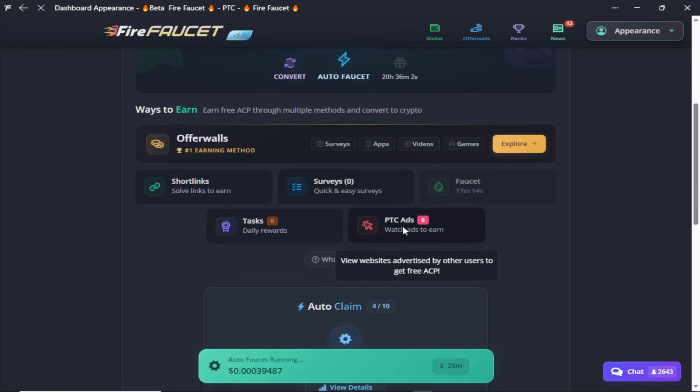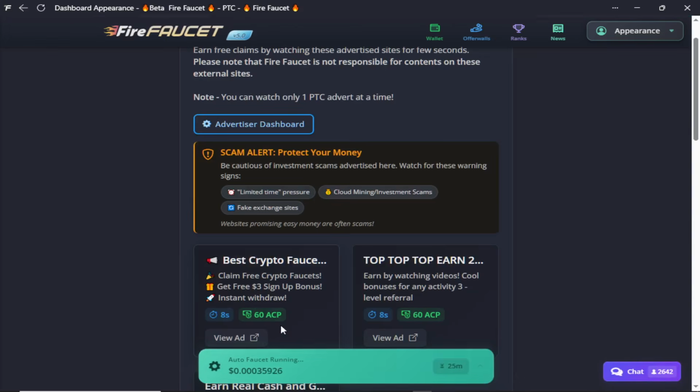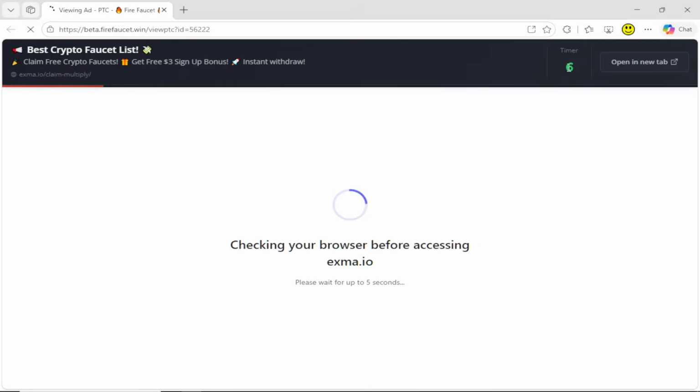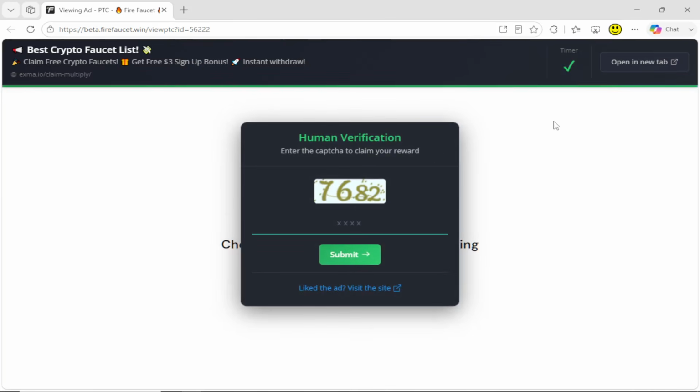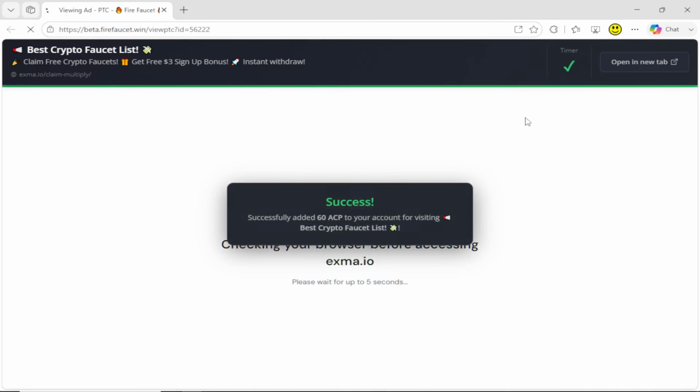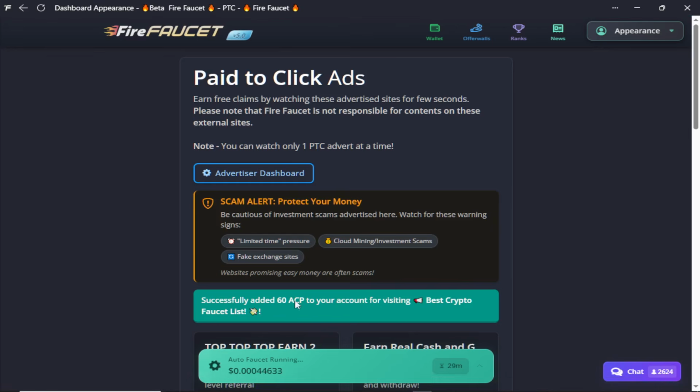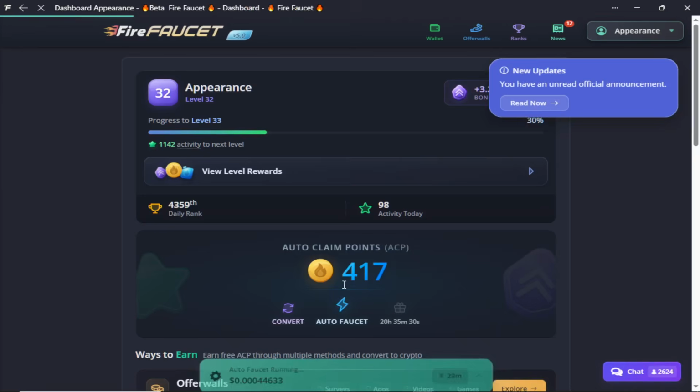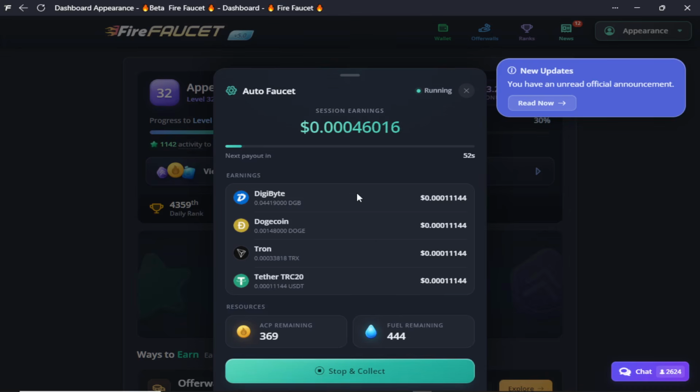By clicking on the PTC ads is one of my favorite. You come over here, you view this advert for just a few seconds, wait for the countdown to finish. As soon as the countdown is off, it's going to give you the human verification. Type in whatever captcha or code you see on your screen, just like that, and it's going to give you your amount of ACP. So I have earned 60 ACP just by completing that. And if I go over to the dashboard, you are going to see it right on my account, and I'm currently mining for free on the cloud. So that's just how it is, guys.